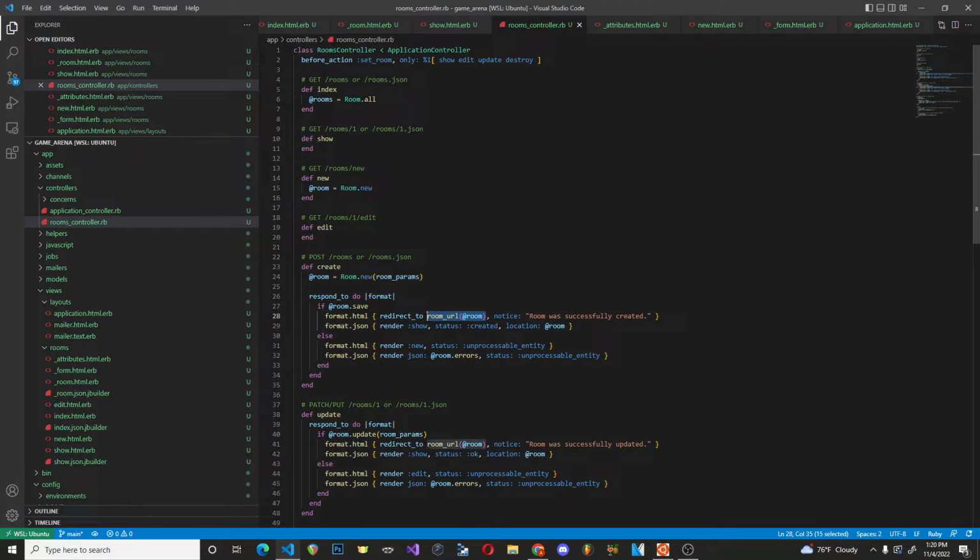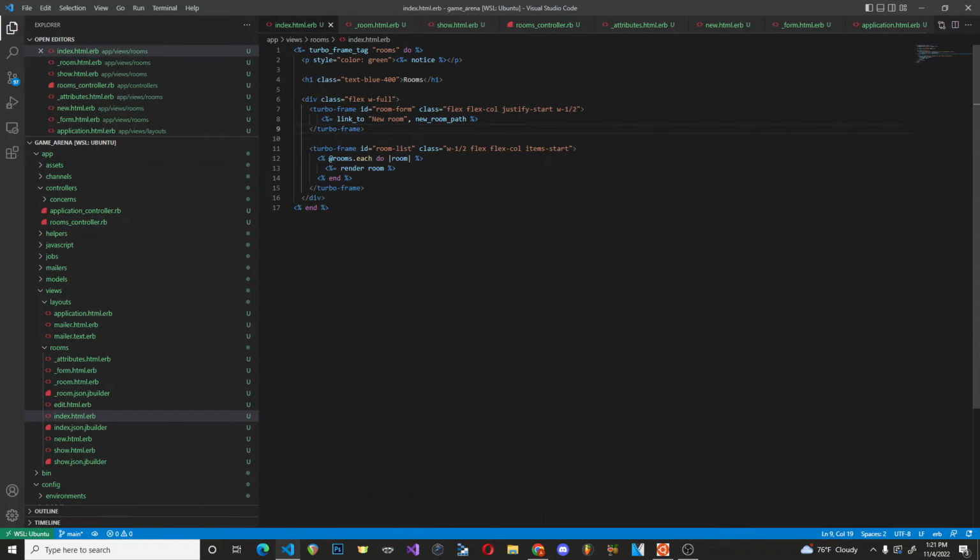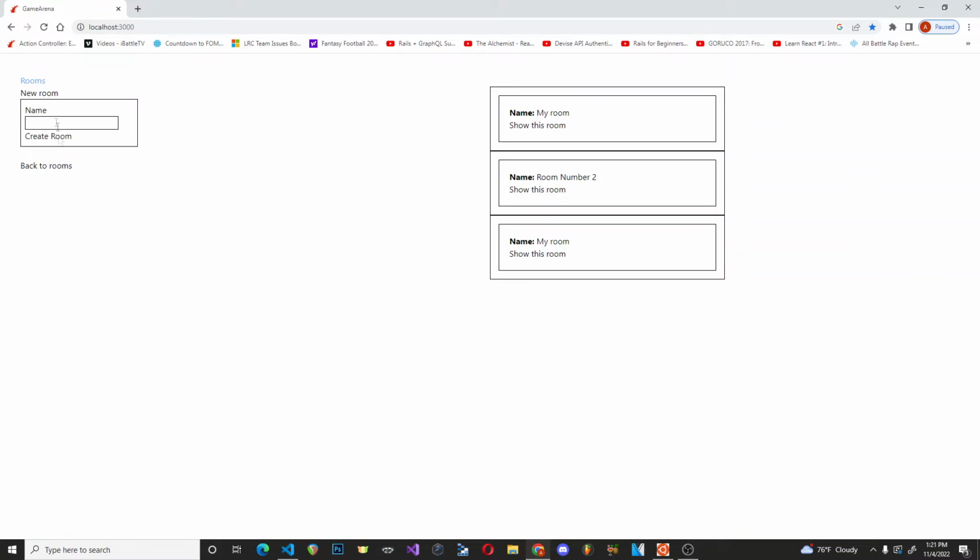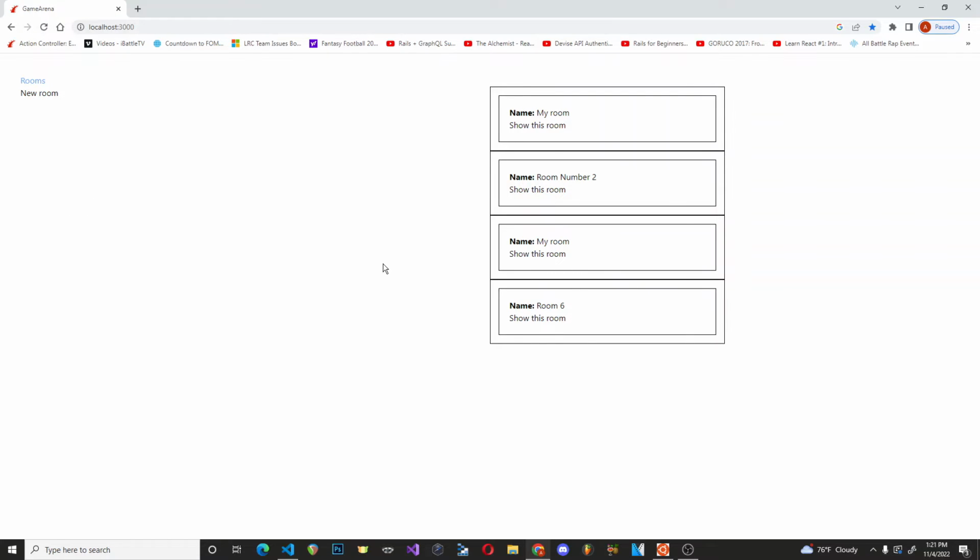But what we really want is for it to redirect to the room's path, which if you open the Rails console and type rails routes, you can see that room's path will take you to index.html. So refresh, new room, create another room here. And nothing actually happens, but if you refresh, you can see that the room gets added to the page.